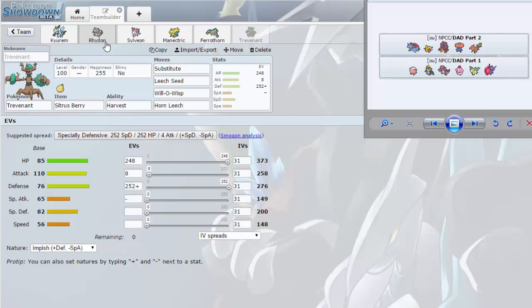The good thing I like about Rhydon is Rhydon can literally set up in the face of most things, Talonflame being one of them if it doesn't have Will-O-Wisp. So, you know, we definitely have some opportunity to set up. So I really hope we can get this run going. That would be amazing. But yeah, that's going to be the team build, guys.